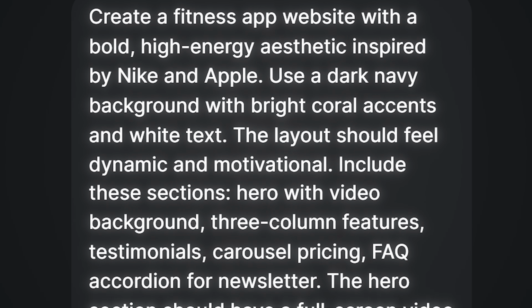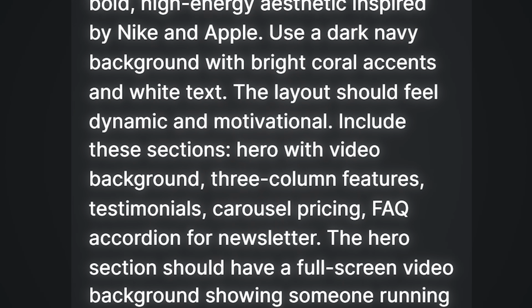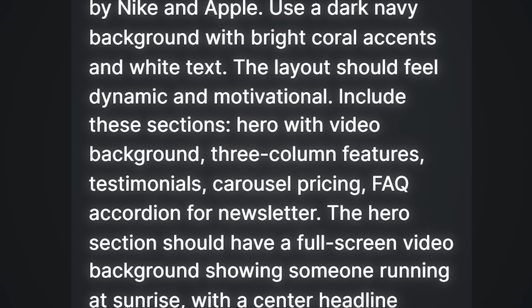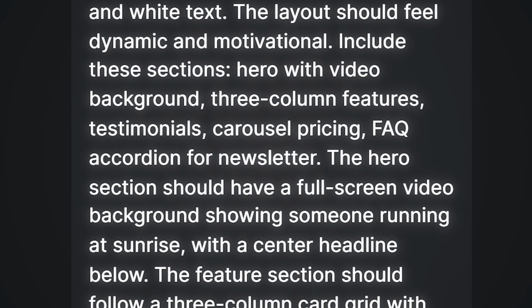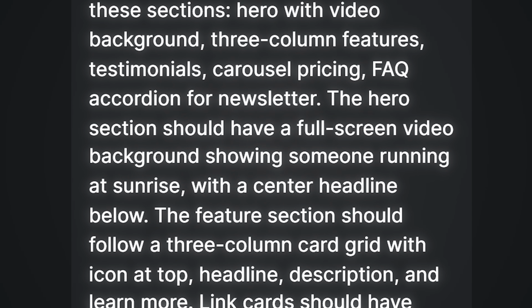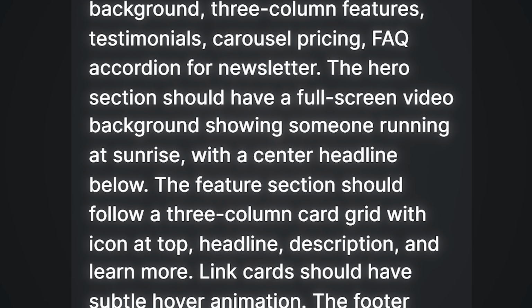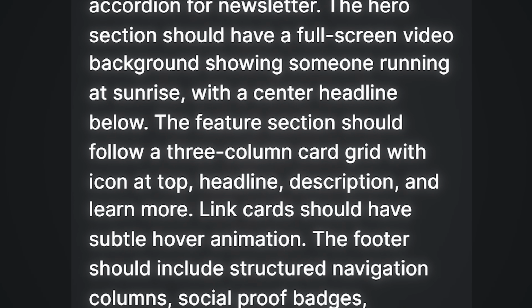The layout should feel dynamic and motivational. Include these sections: hero with video background, 3-column features, testimonials carousel, pricing table, FAQ accordion, footer with newsletter. The hero section should have a full-screen video background showing someone running at sunrise with a center headline overlaid using large bold sans serif typography and a prominent coral CTA button positioned below.